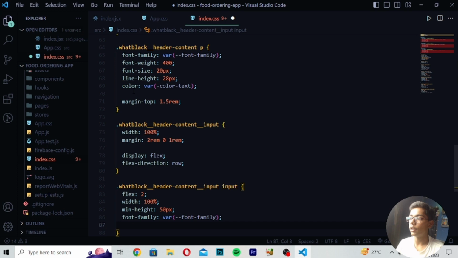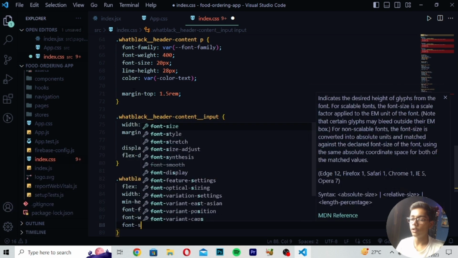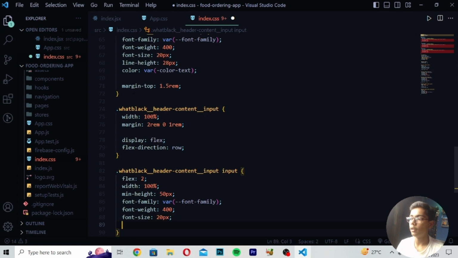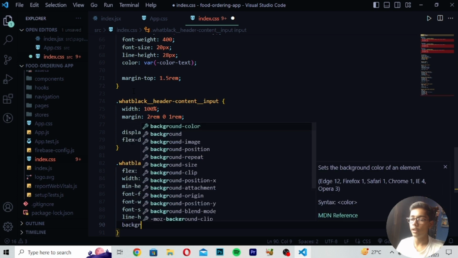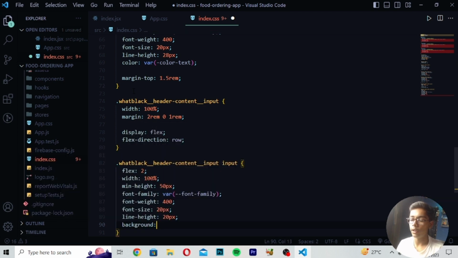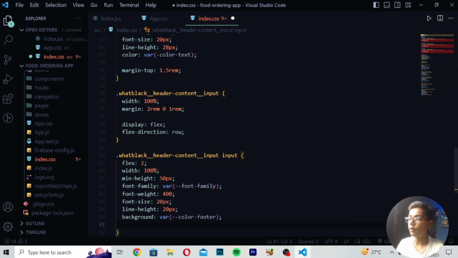Then you have to write font-weight 400, and font-size 20 pixel. Then write line-height 20 pixel. Then you have to write background, and in background I will be writing var, and after var, you have to write color. And in color, I will be writing footer. Then you have to write border 2 pixel solid var color footer.